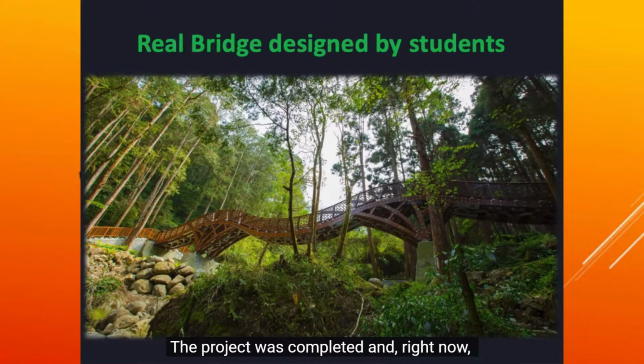And the project was completed. Right now, it serves as one of the attractions in the forest.